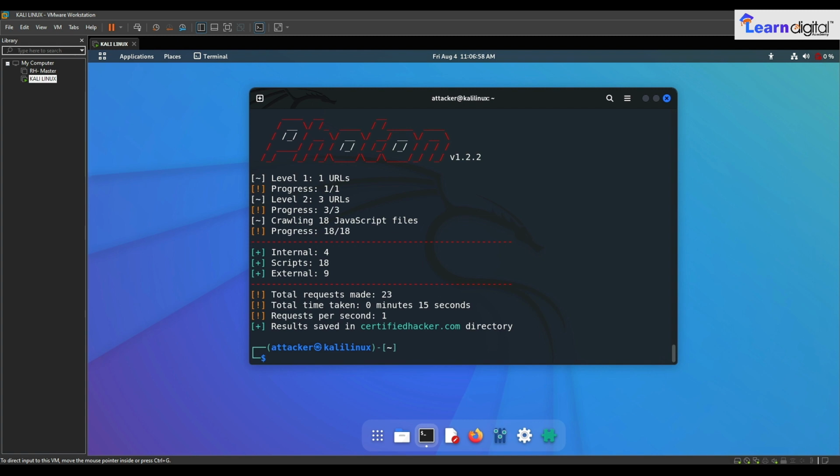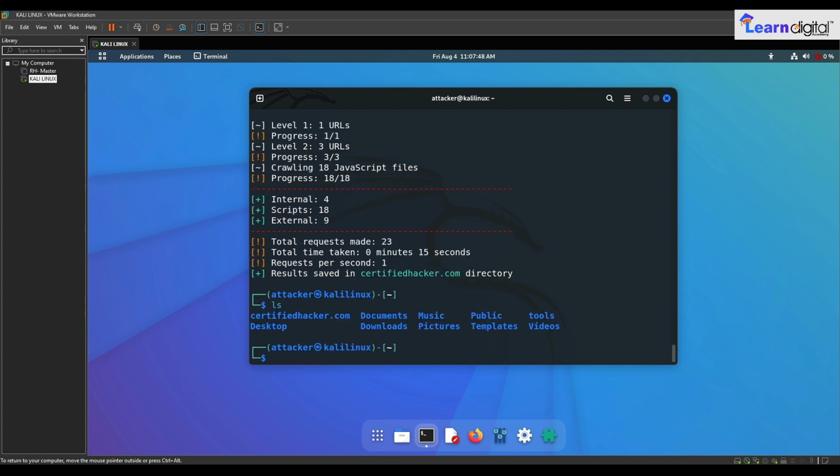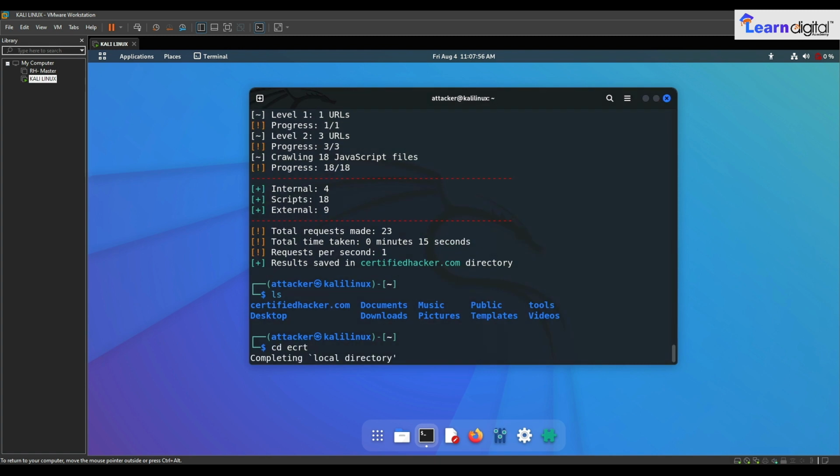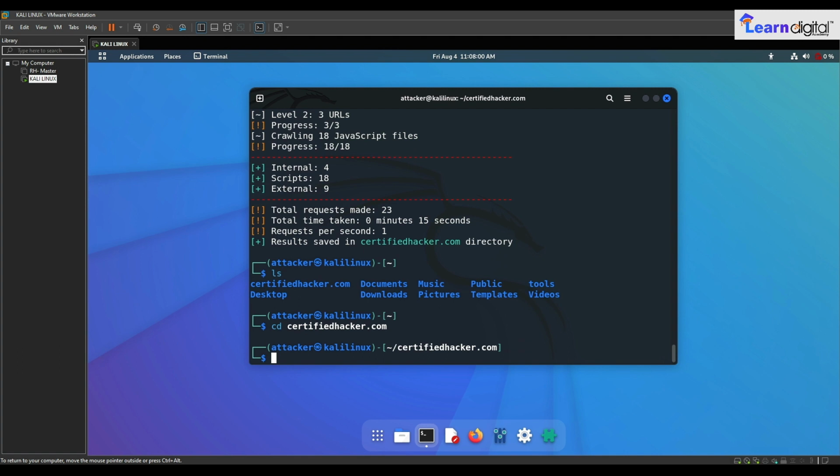You can also go through that directory. You can see that there is a lot of stuff which can be useful. The results are saved in the certifiedhacker.com directory, and the directory will be only here. You can just type ls and you will find the certifiedhacker.com directory. So I will go into the certifiedhacker.com directory.